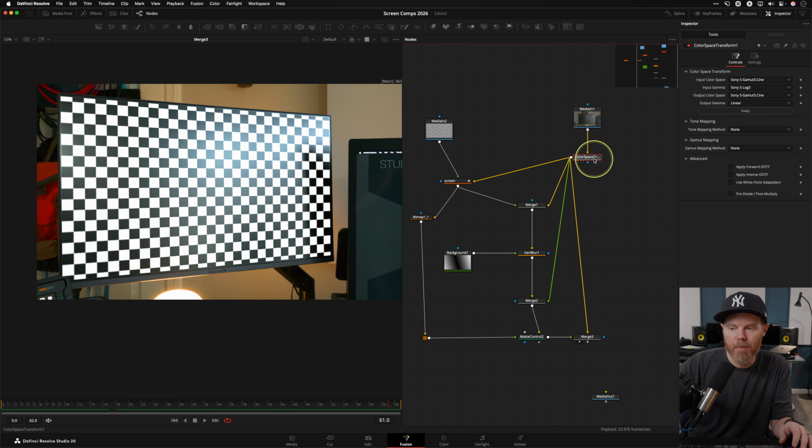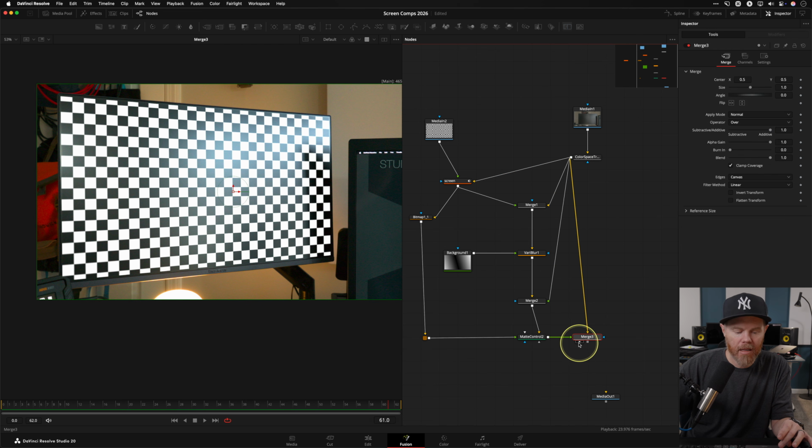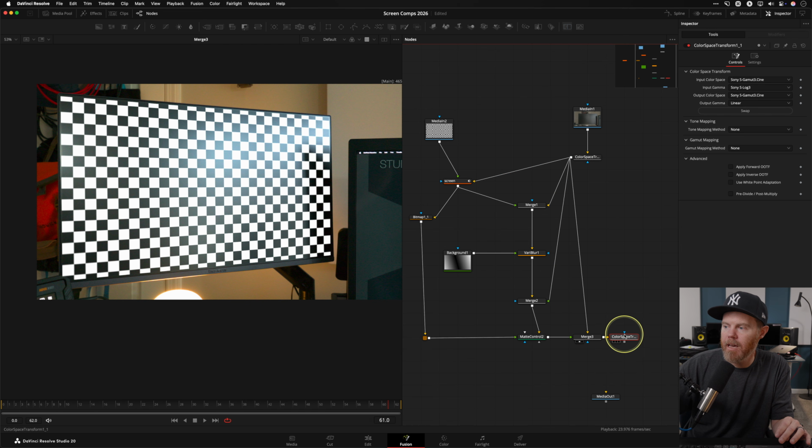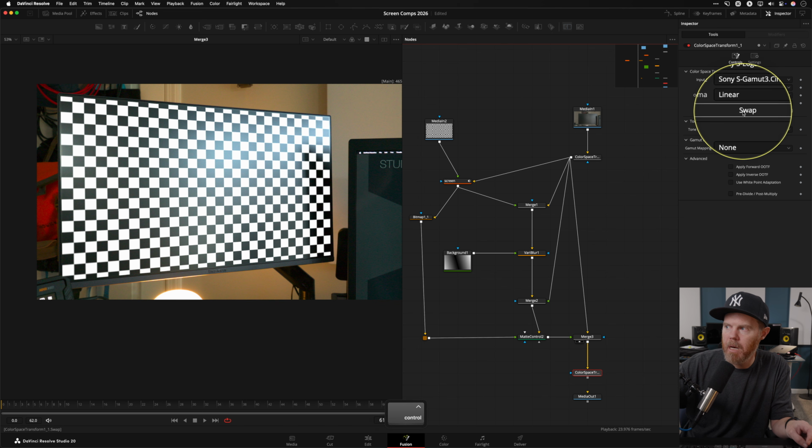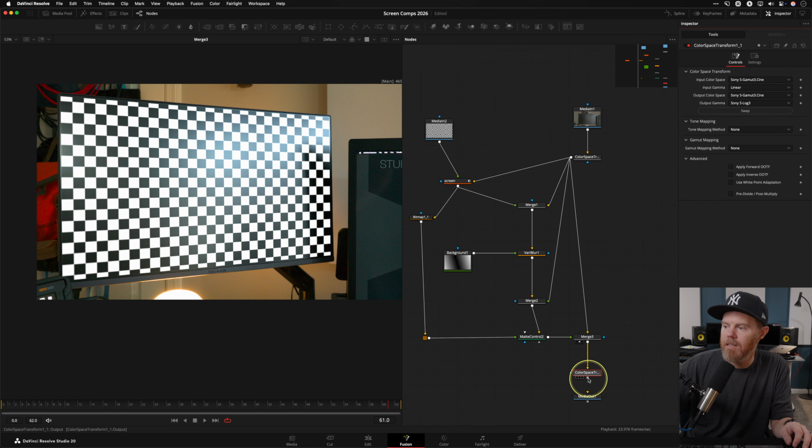So you take this color space transform, Command C, Command V, and right before your media out, your last step is going to be to take this one, hit the swap button to put it back into log so that when you go to color grade it, everything just matches.